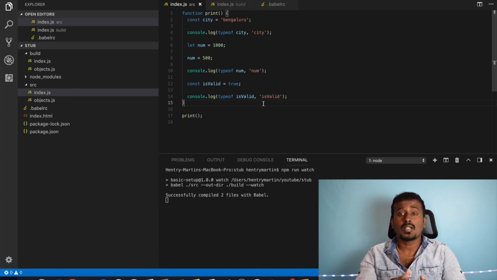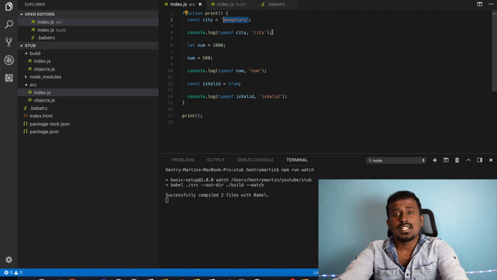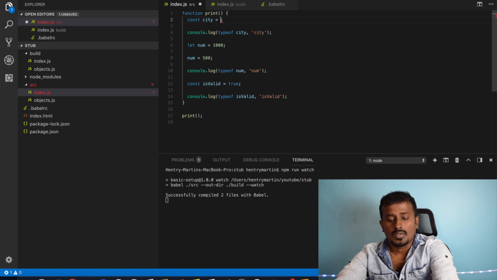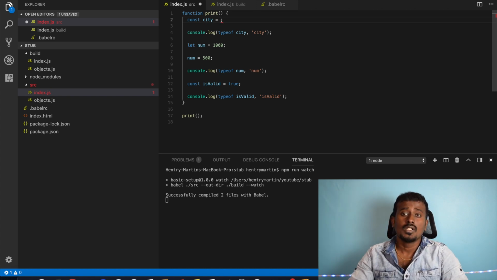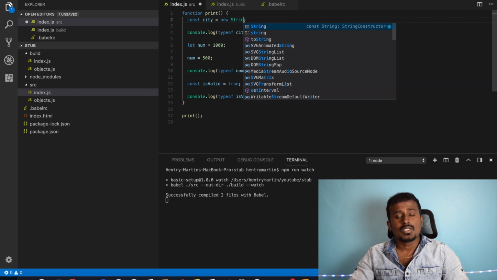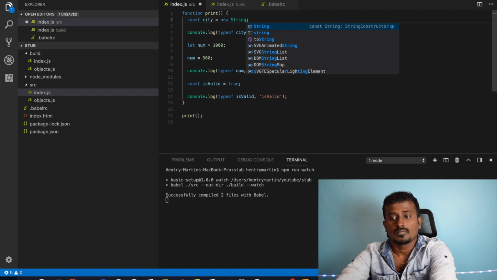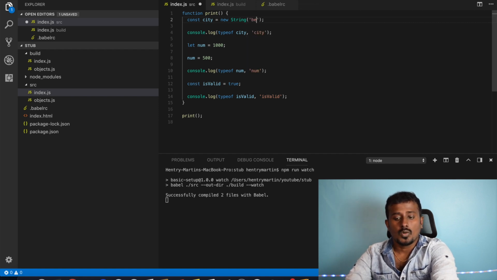Basically you can create these primitive data types in two different ways. One is using a string literal, and the second one is using the string constructor. Now let's create the city variable using the string constructor and find out what the difference is between creating using a string literal and using a string constructor. When I say string constructor, you have to use the new operator in order to create an object out of a constructor. So what I'm doing is const city is equal to new String Bengaluru. Correct. Now let's rerun the code in the browser.